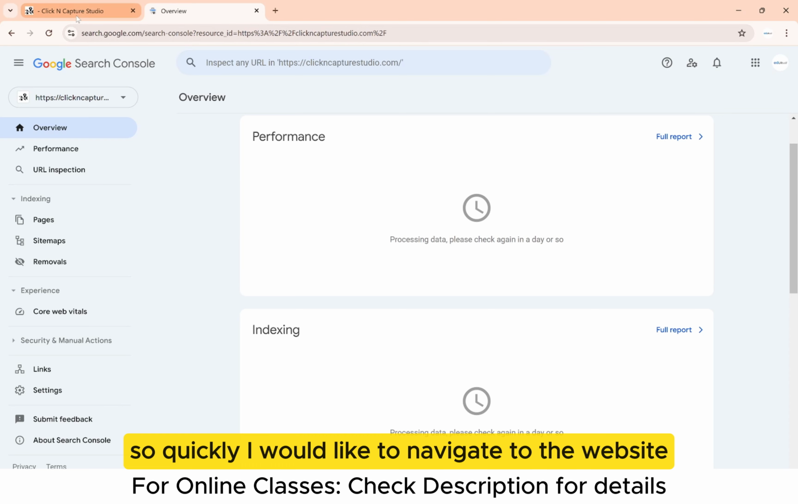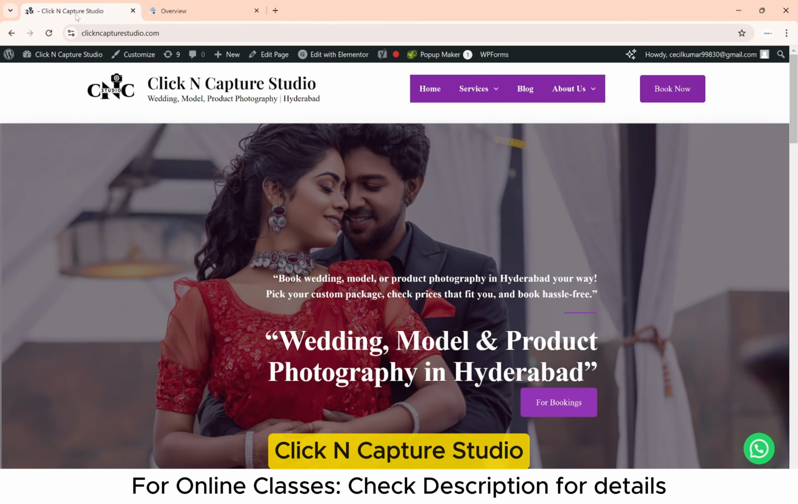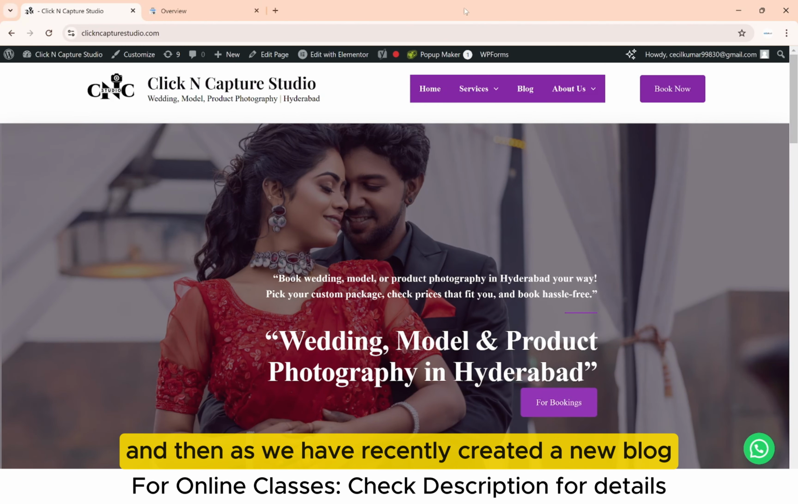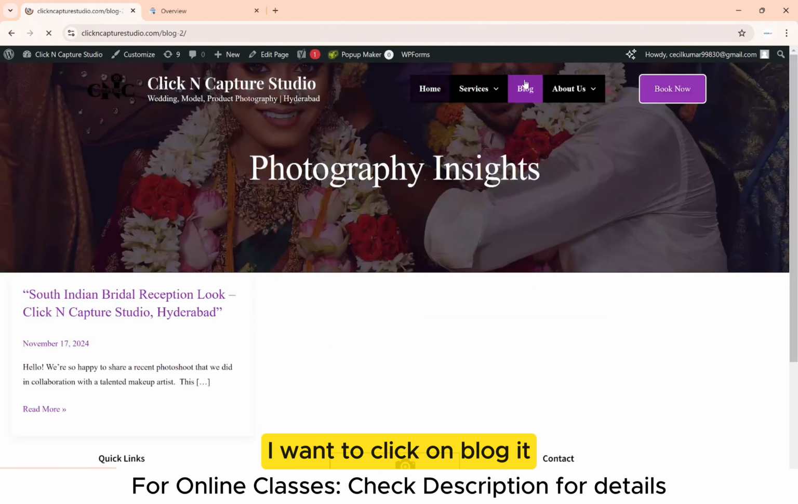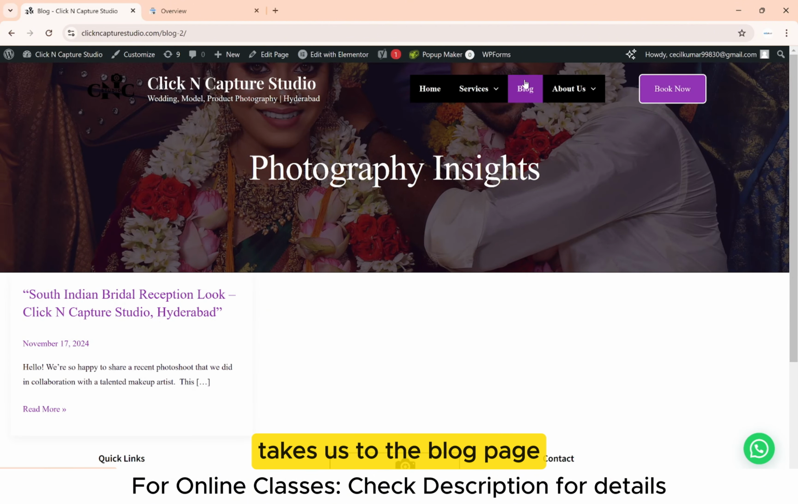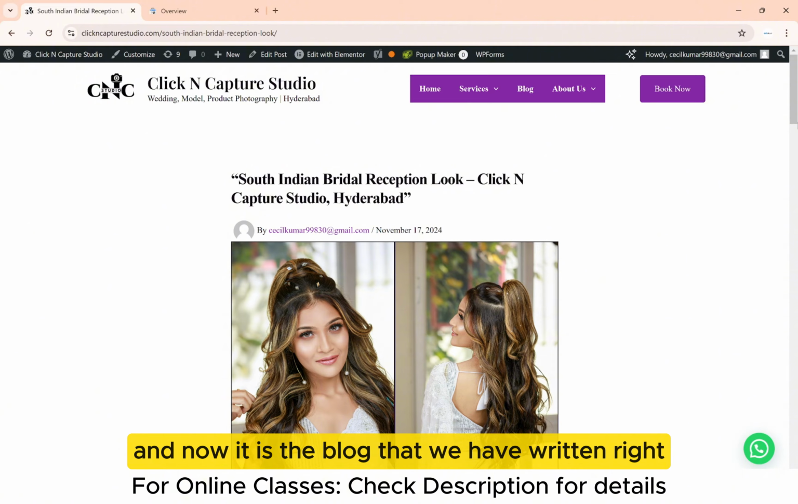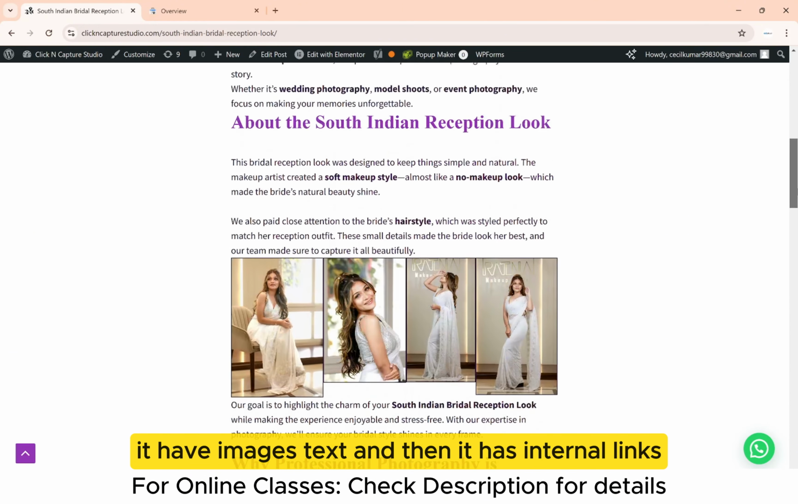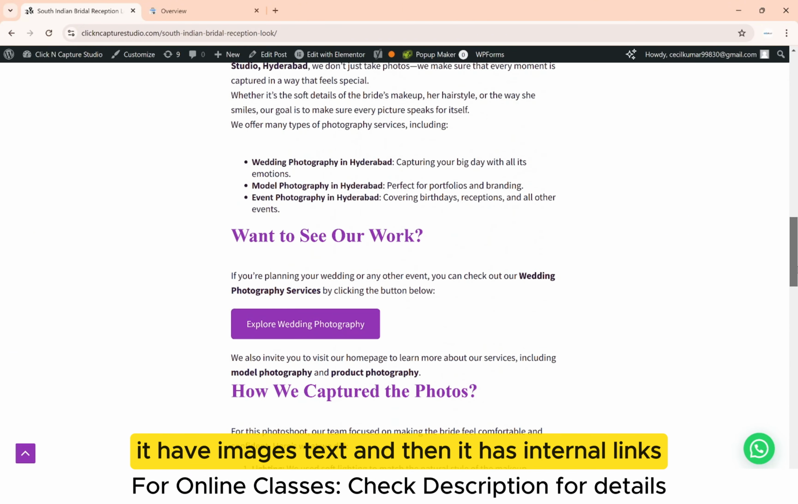So quickly I would like to navigate to the website, Click and Capture Studio. As we have recently created a new blog, I want to click on blog. It takes us to the blog page, and from here we have to click on the first blog that we have created, South Indian Bridal Reception Look. Now this is the blog that we have written, right? It has images, text, and internal links.